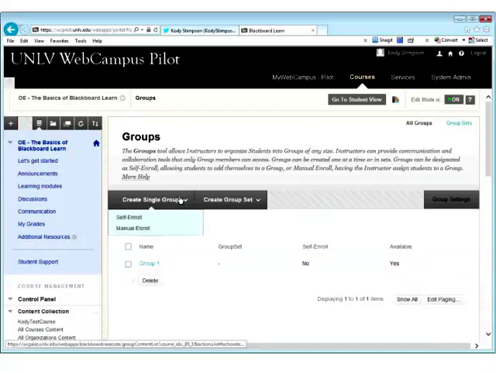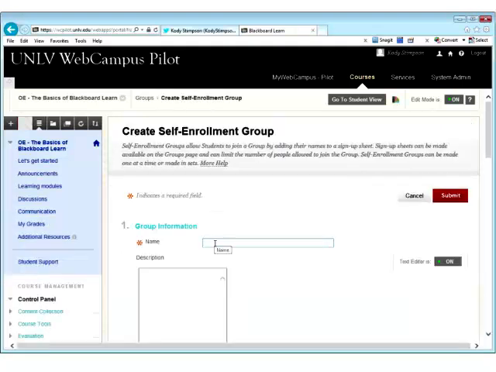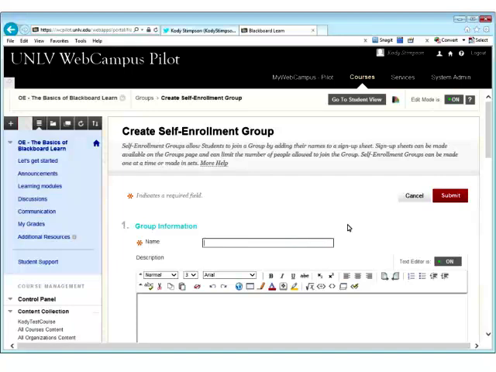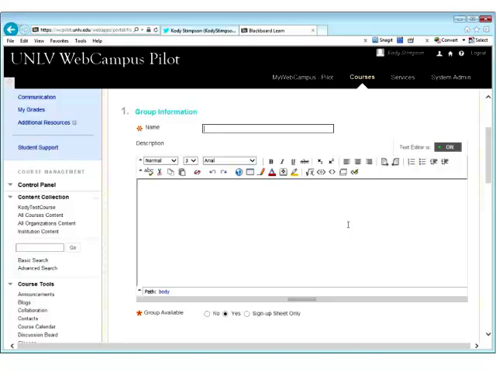Creating groups is not too challenging. You click up here to where it says create single group and select self-enroll or manual enroll. And then you just give your group a name. And you have that same content editor window.